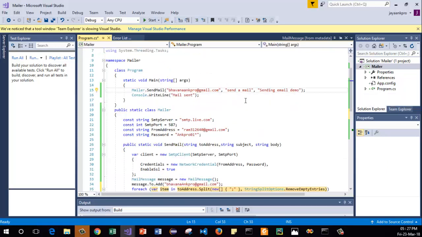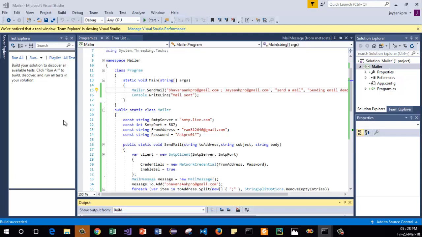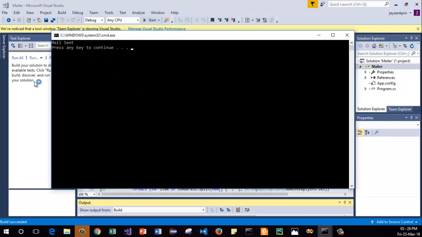And here I am going to separate the mail IDs by semicolon. I am giving one more mail ID, that is jayaankpro@gmail.com. Once I run this program, the mail will be sent to both mail IDs. See, we got the message, mail sent, and we will check in the inbox whether we got the message or not.